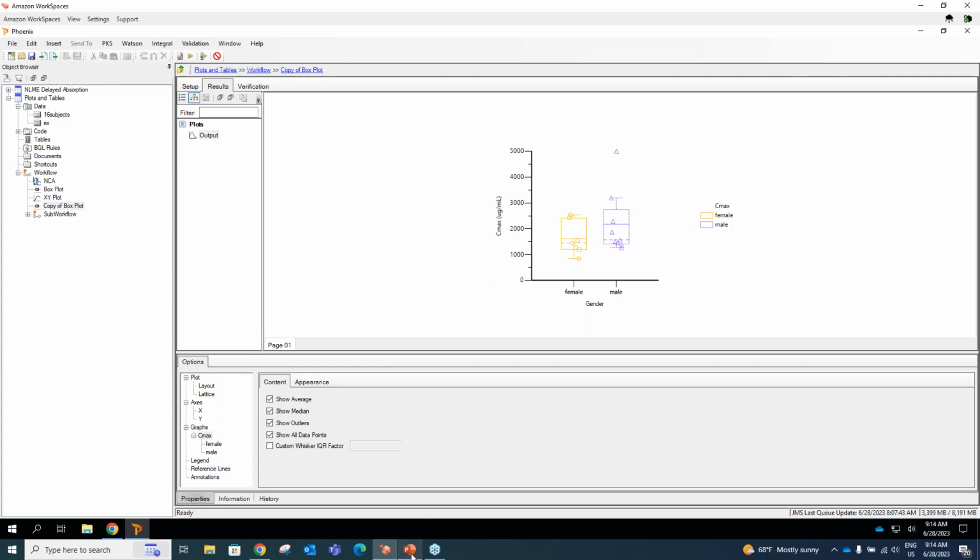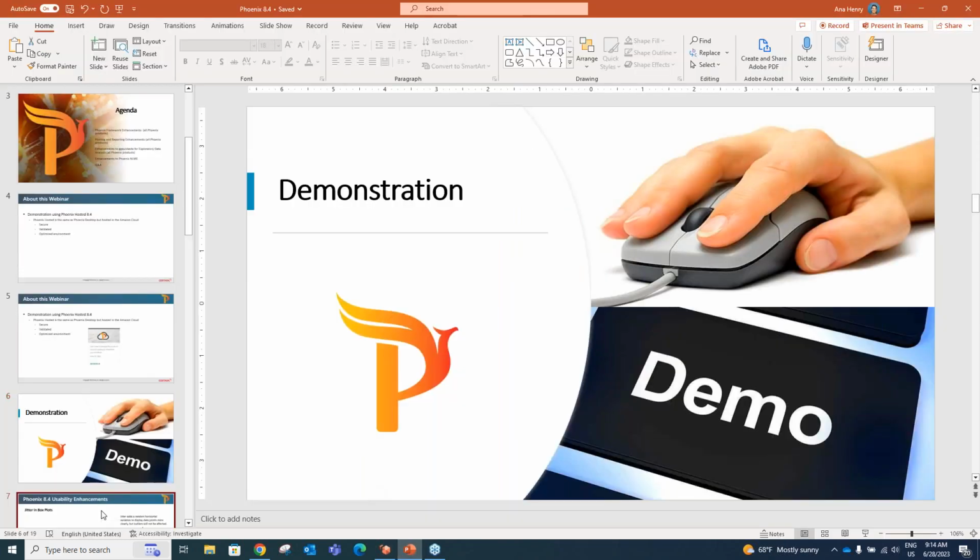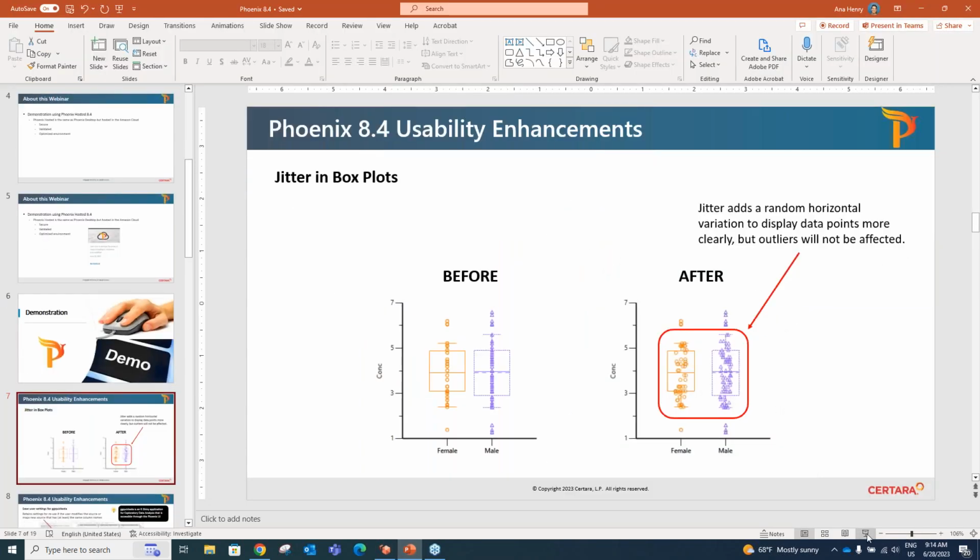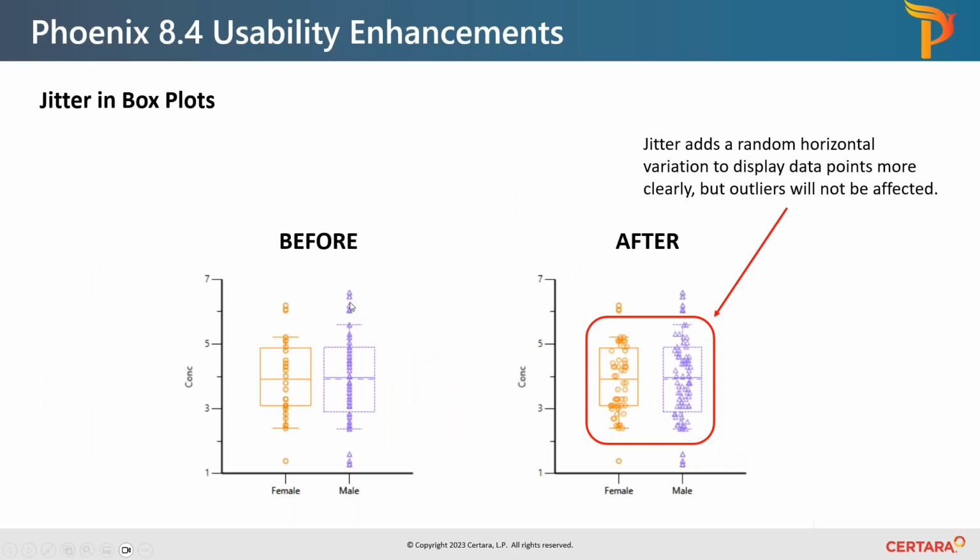To better understand this, let me just show you a screenshot. I'm going back to my presentation from before, and you can see here that this is how it used to look before, and this is how it looks now. So you have this jitter that is available to you. Okay.